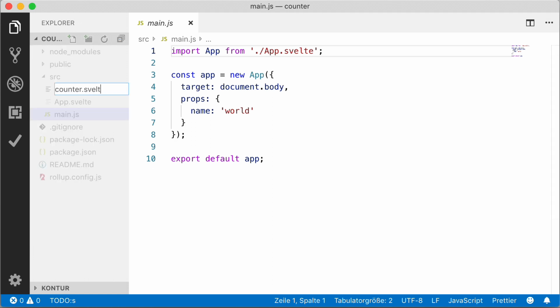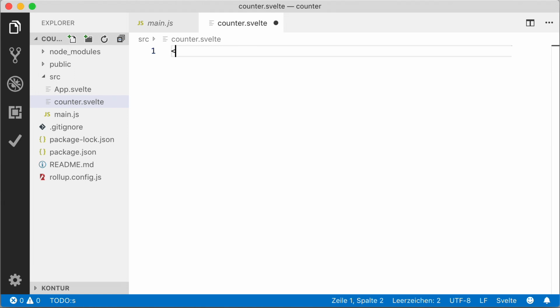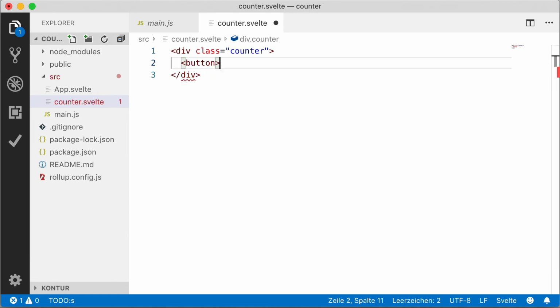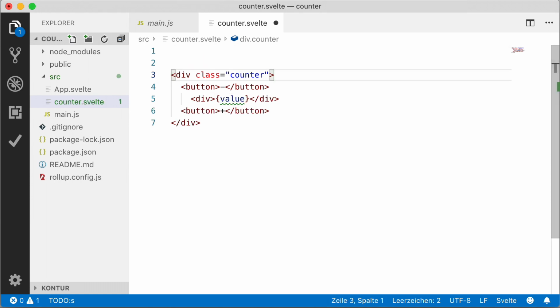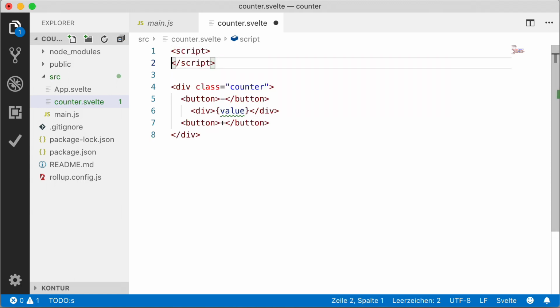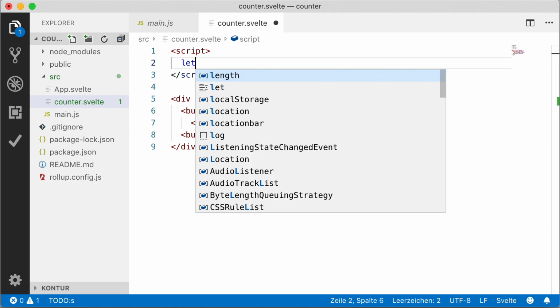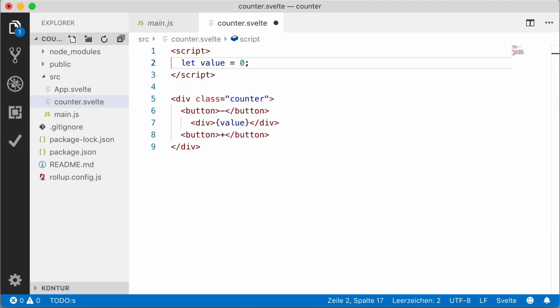We want this to be a dedicated module, so we create a new file called counter.svelte, in which we define our markup first. All we need is a div that holds the current count and two buttons to increase and decrease the value. Next, we define our state by simply declaring a new variable. Also, we're going to need two functions to increment or decrement the counter.